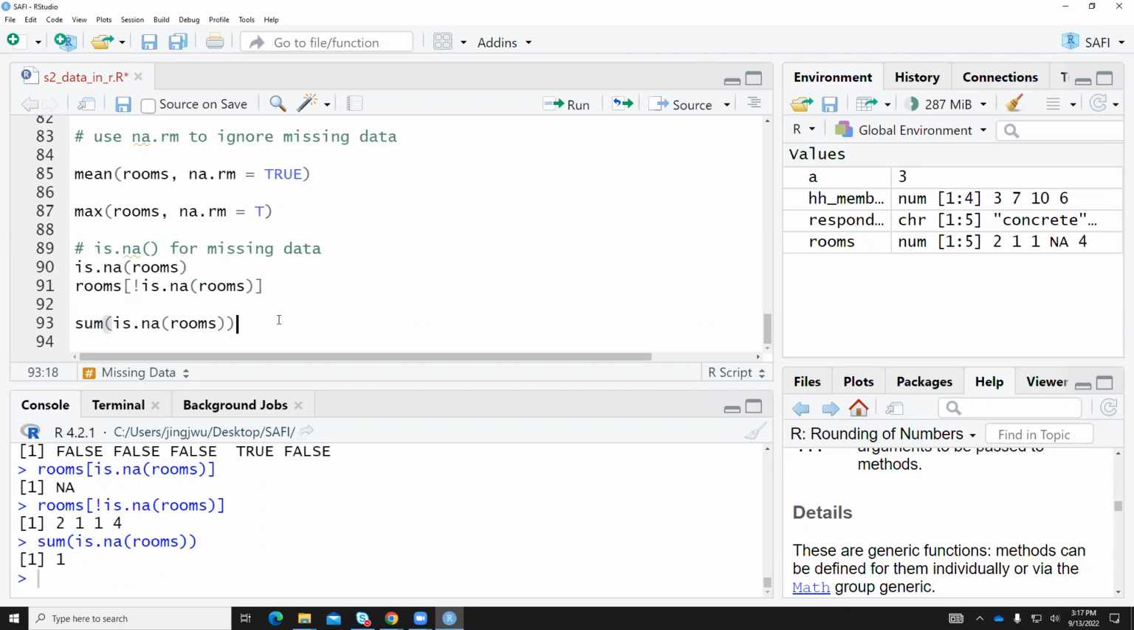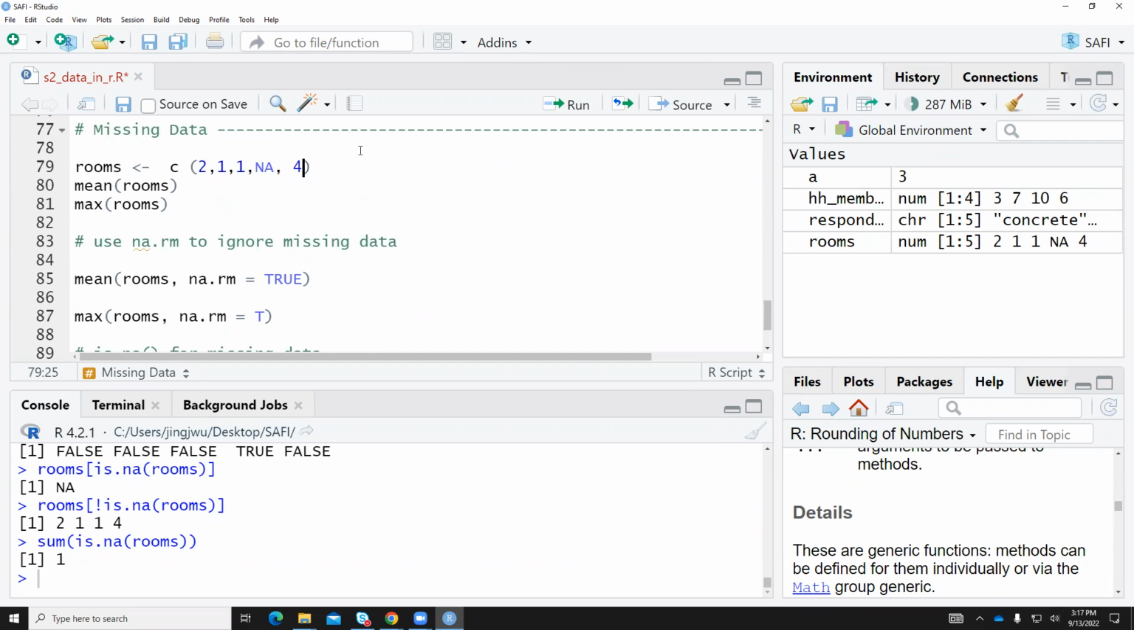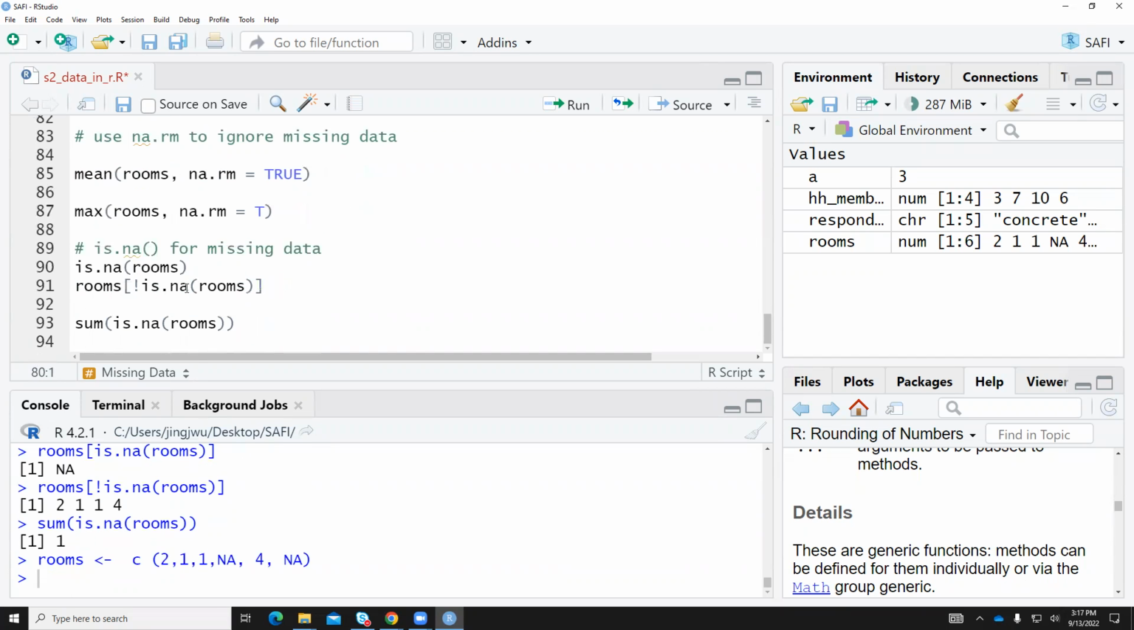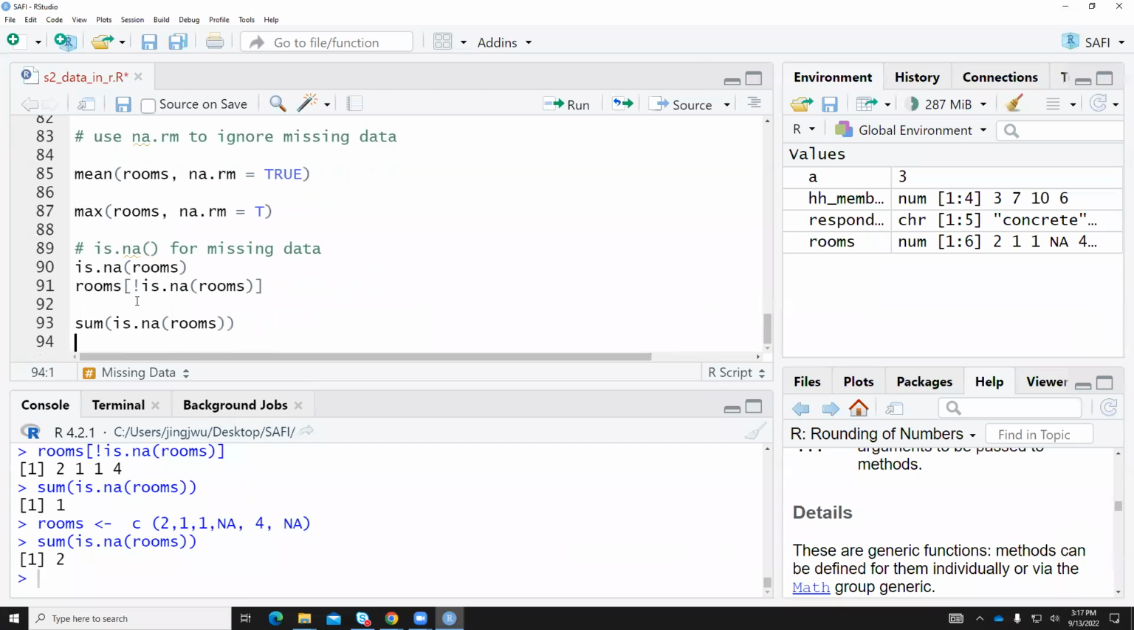So if our data set had one more NA, that would pop out: 2. Okay. So she's going to run up there, add a new NA and then redo the calculation. You're going to get 2. Thank you.